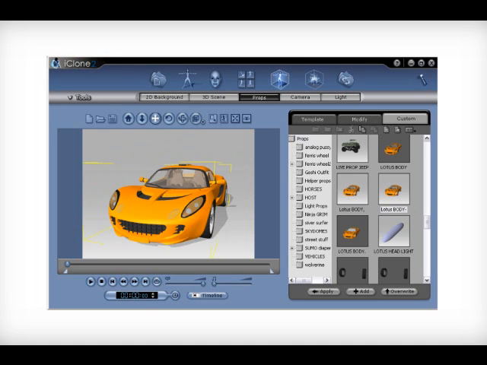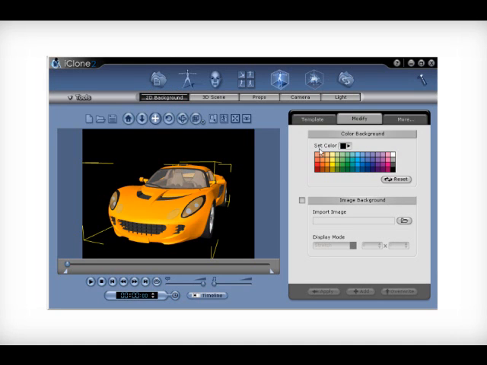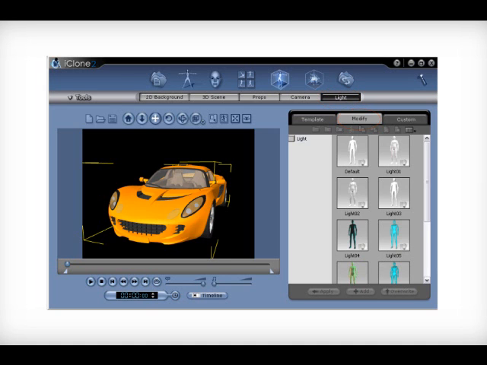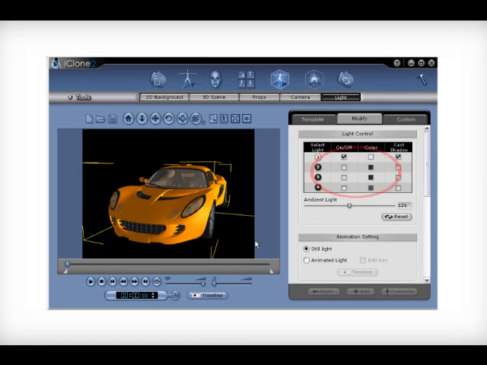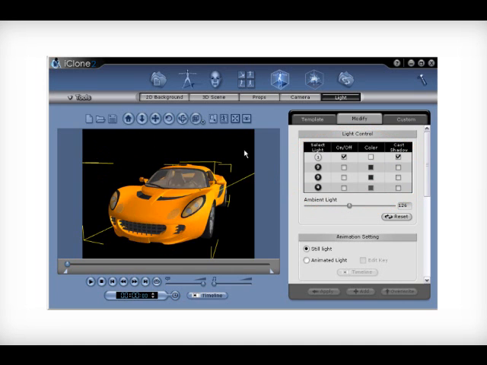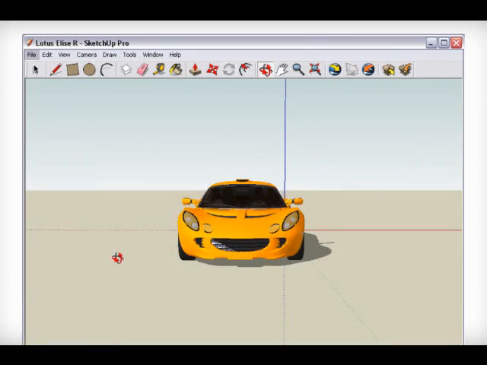Step number 15. Load a 2D background into the scene and then click the lights button and select the modify tab and then use select light to play with the light settings to see the refined detail of the model. Notice the difference from the original SKP model, now converted to a prop, ready for use in iClone.